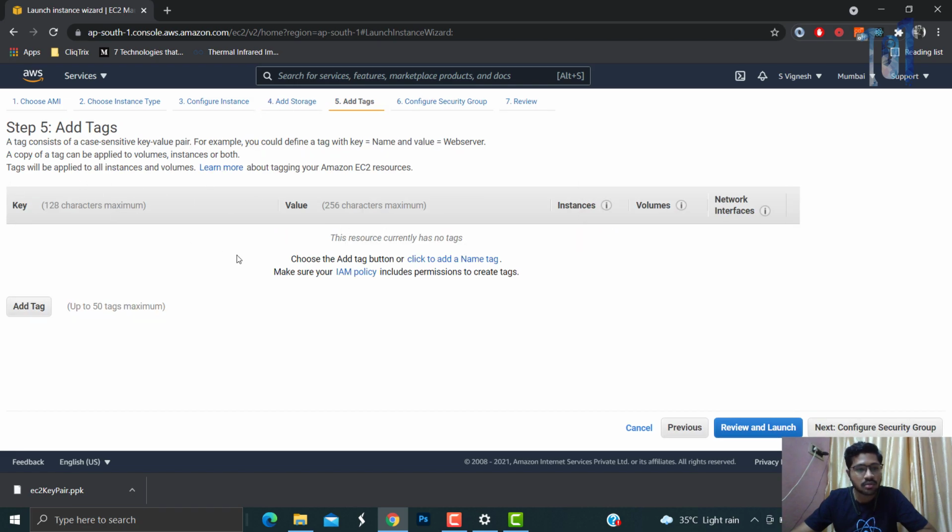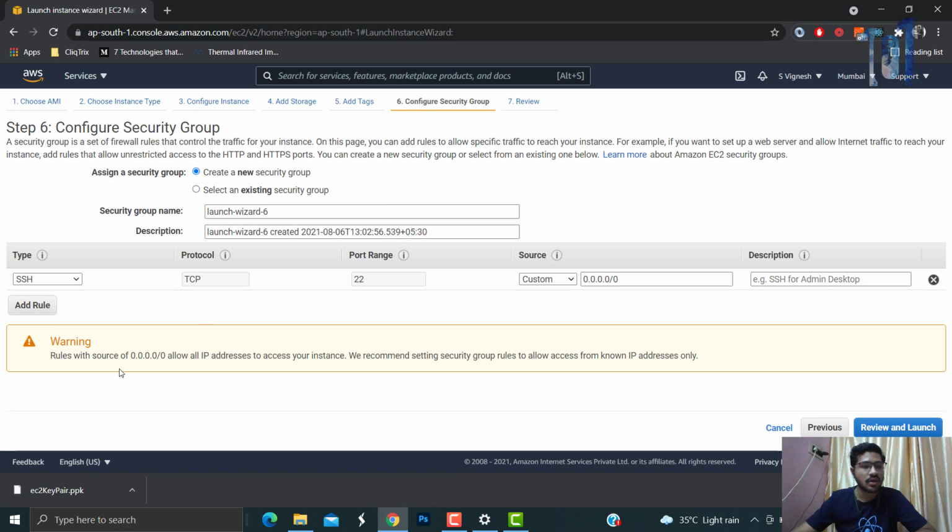So the storage, all these options can be as default. So now configure security group. This SSH is there by default, so we have to use it. This is for accessing the EC2 instance from anywhere in the world. So 0.0.0.0 means we can access this virtual server from any IP in the world, provided you have the key pair.